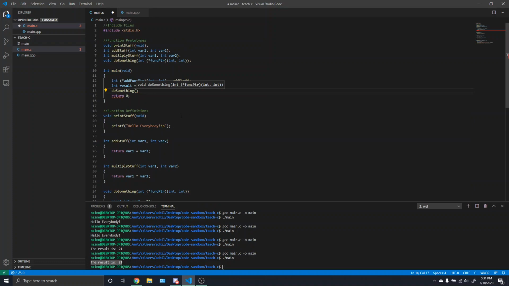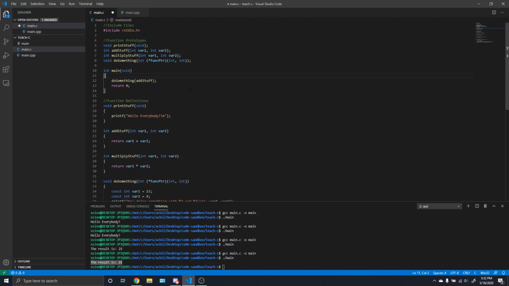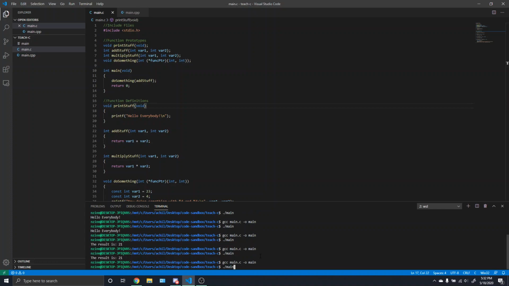on, and like we said before, since a function pointer is just the name of the function without any parentheses, we can just pass in the name of add stuff. And that would be the same as passing in a function pointer to add stuff. So if we run this, it says now doing something with 23 and 4, and it says the result is 27.